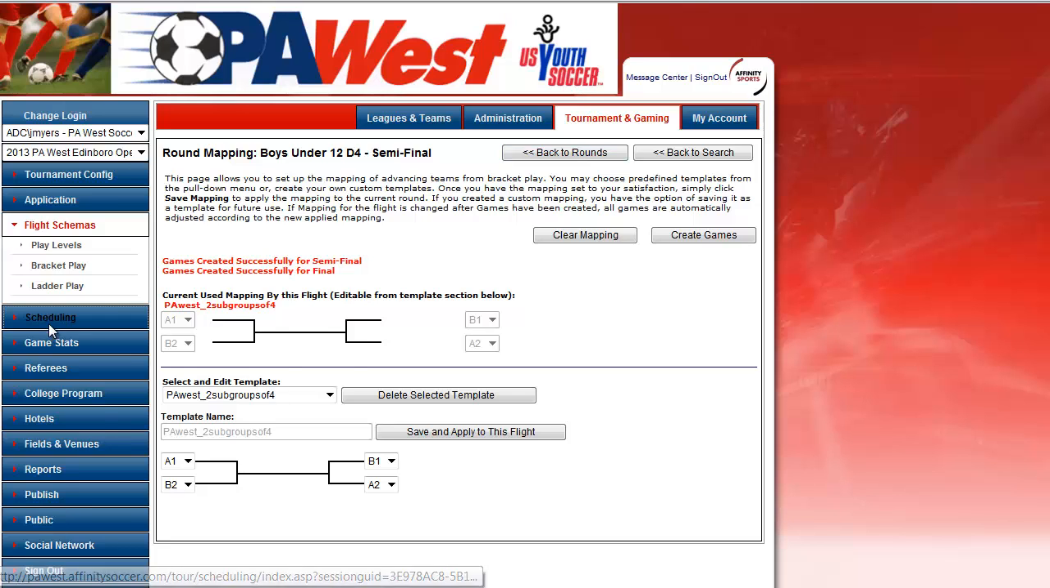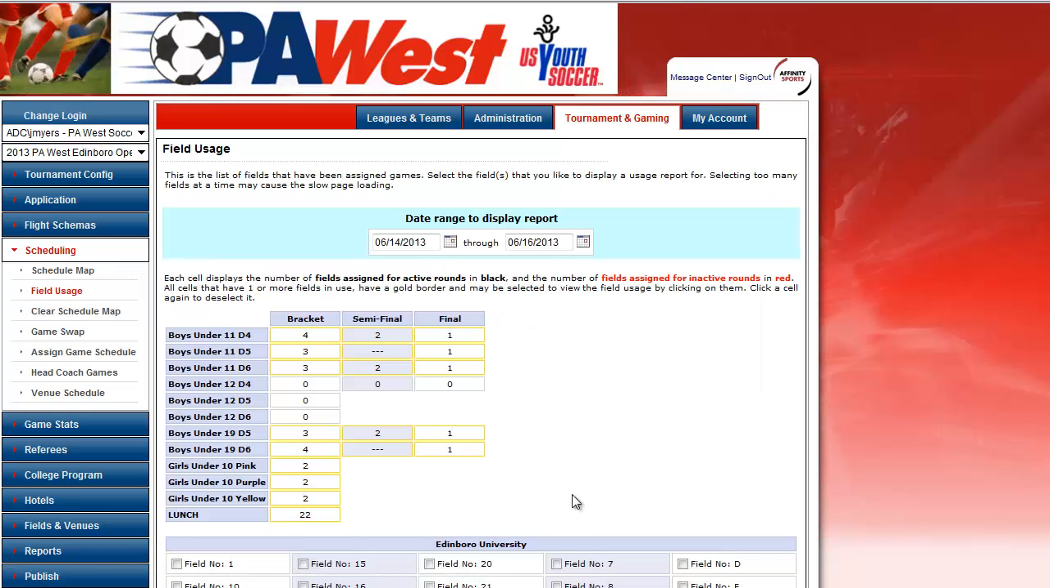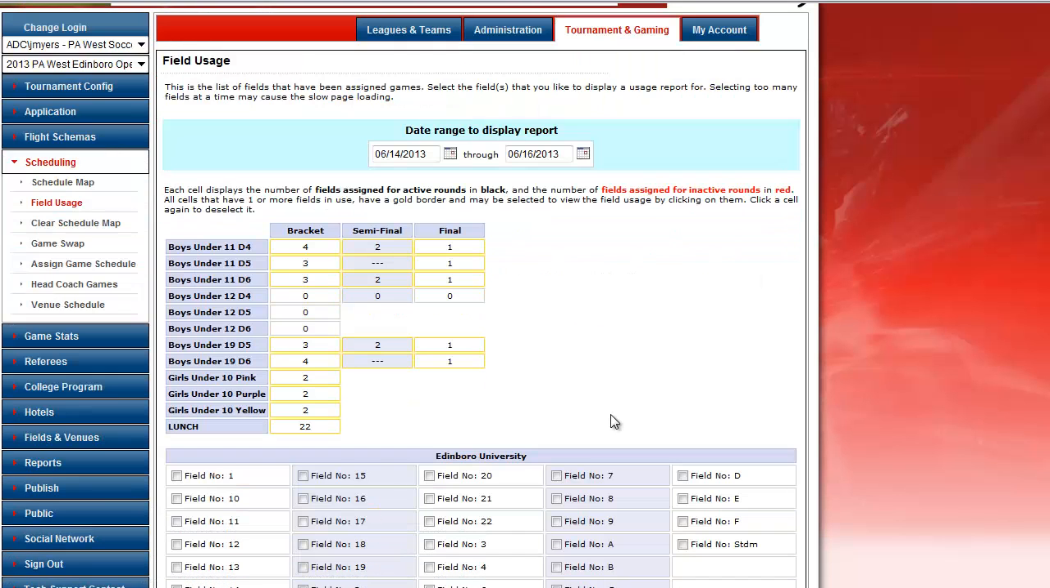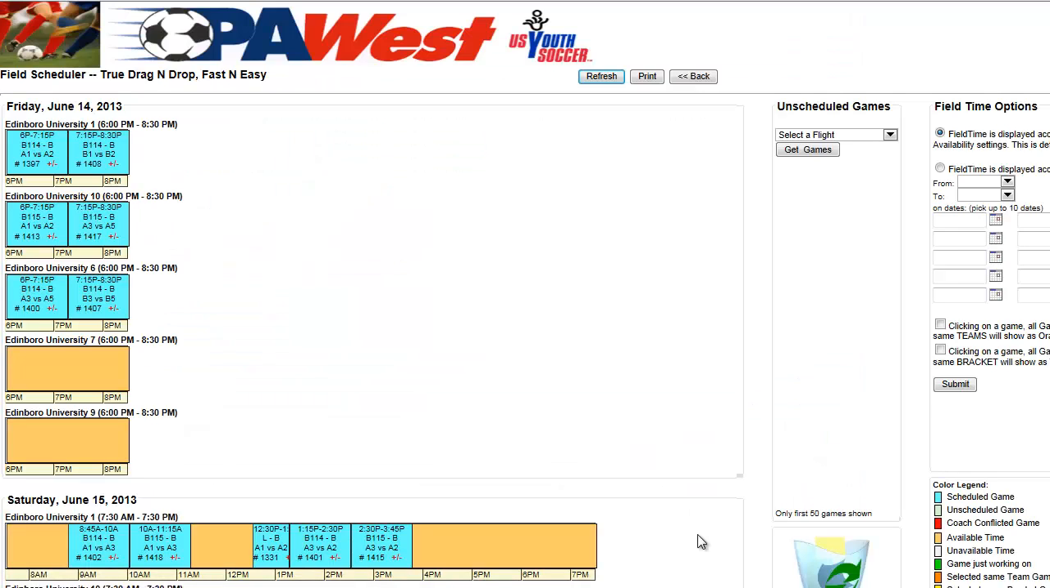Scheduling a tournament, the easiest way to do it is through field usage. So if I click on Scheduling and Field Usage, I can pick the fields I want to use. In this instance, I'm scheduling U12. I want to schedule on field 1, 6, 7, 9, and 10. I click Field Scheduler and Graph New.